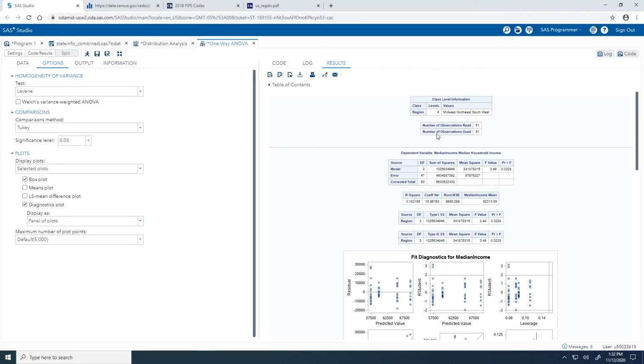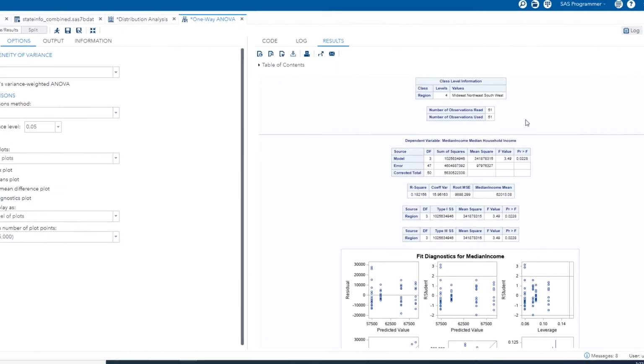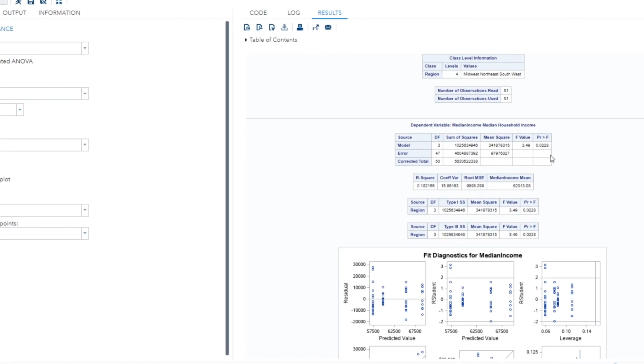There are many parts to this output. I'm just going to point out a couple of portions. Taking a look at the overall analysis of variance table, you'll notice that the p-value is 0.0228, which is less than 0.05. What this means is that the test is significant. It suggests that there are at least two regions where the mean of the median household income values are significantly different. We'll see which regions are significantly different a little bit later on in the output.